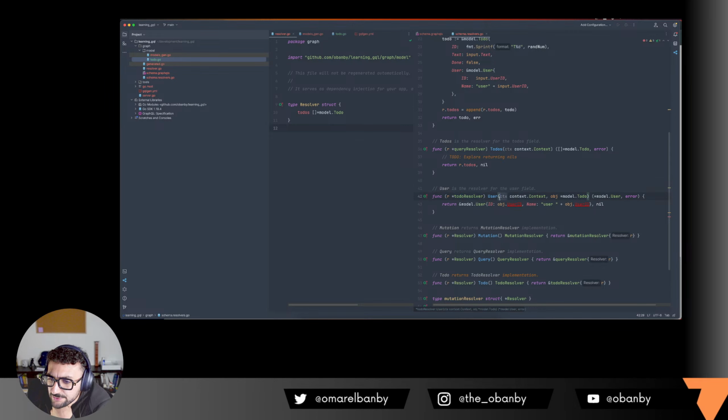Okay, so we have a user resolver, which takes the context and has an object, and the object is the model to do. It returns a model user and an error. So we need to return a user. We create a user and say this is going to be the object. This to do belongs to that user ID, and the name is the same as the user ID. In reality, this would be a call to the database or something like that.